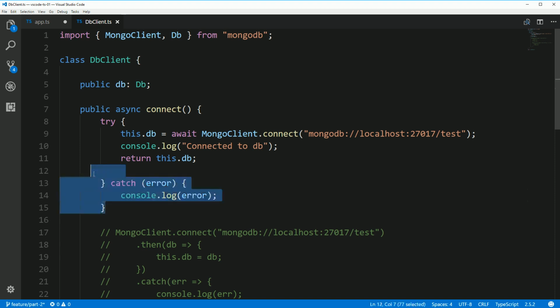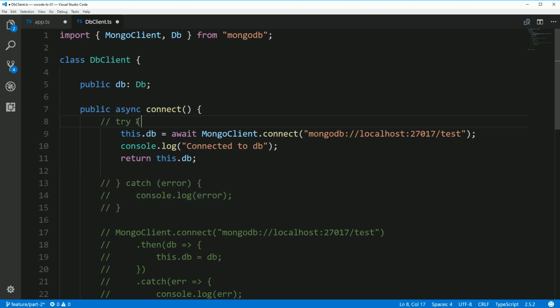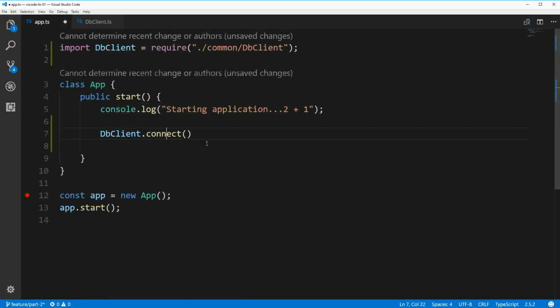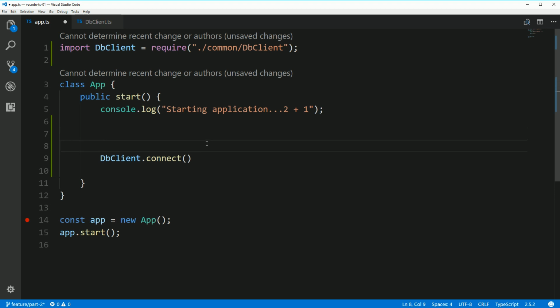So personally, I think that in this situation it is better to put the try catch block outside of the DB client, because if something goes wrong, we don't want to be able to use the application. So if we are not able to connect to the database, the application shouldn't start really. So let's put it here.